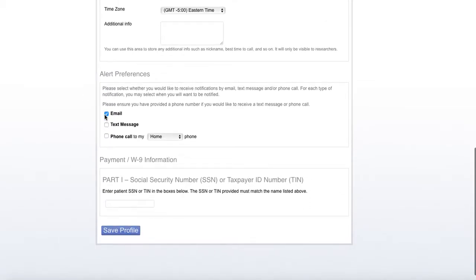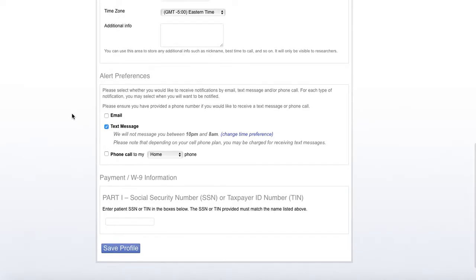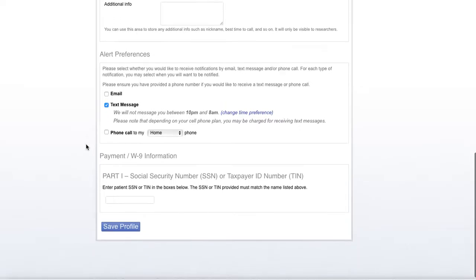You just need to change the alert preferences from email to text message. And as you'll see here, patients will not receive anything between 10 p.m. and 8 a.m. unless you change this preference. And then I'm going to click Save Profile.